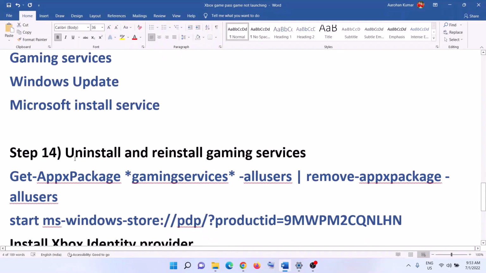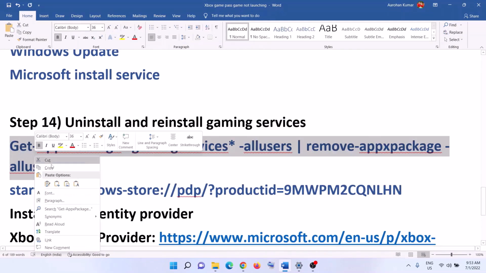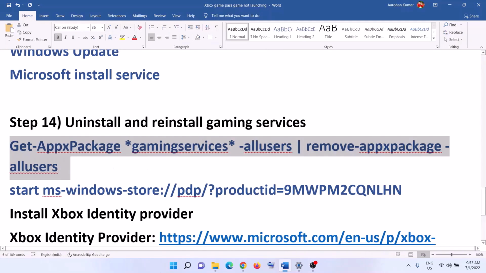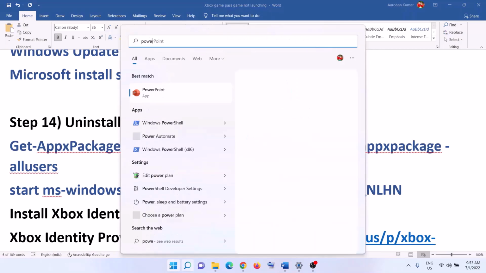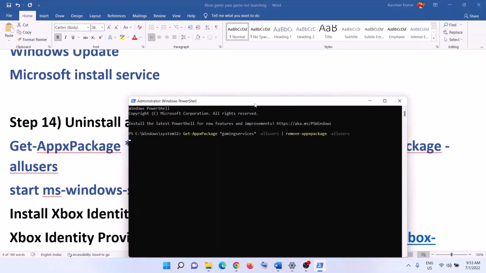Next step is to uninstall and reinstall gaming services. Now for this, copy this command. This command is provided in the video description. Now type in PowerShell in Windows search box, right click on Windows PowerShell, then click on run as administrator, click on yes to allow. Now paste the command over here, hit the enter key. Now this will uninstall gaming services.